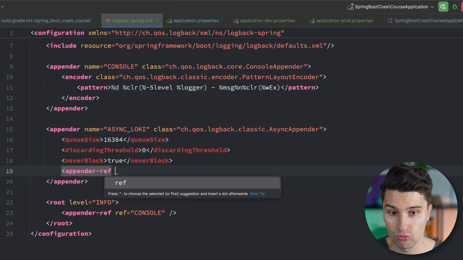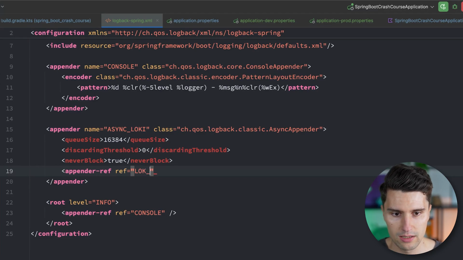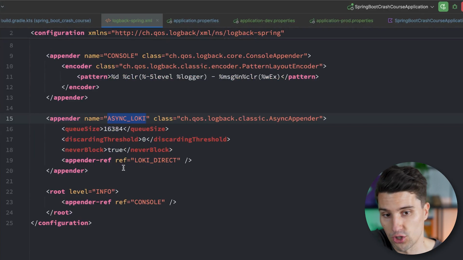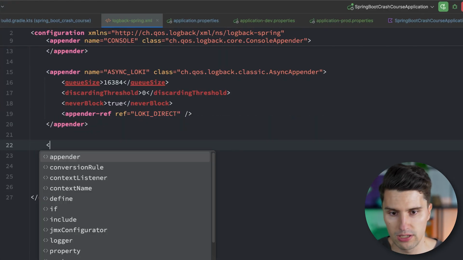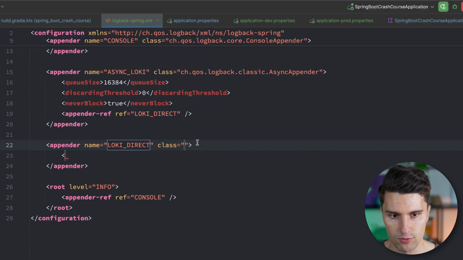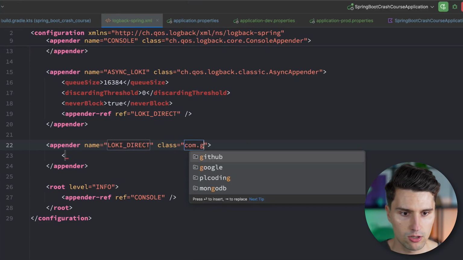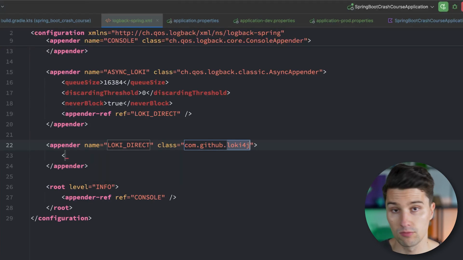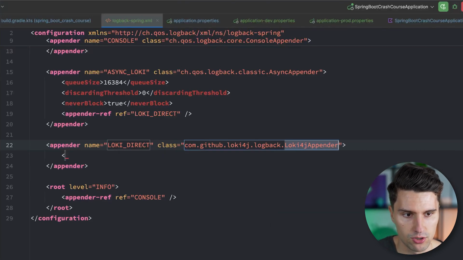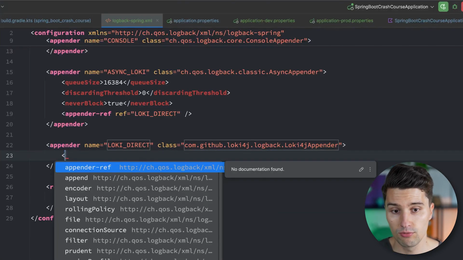And then we want to say we have an appender reference in here called Loki direct. So this will be another appender that we define next, which directly sends all our logs to Loki, and in combination with this async Loki, that will just happen asynchronously. And in order to set up this Loki appender, we say appender, call this Loki direct, same name as we've referenced here. The class name will now be GitHub Loki4j. This comes from our library we've added previously, Logback, and here we have this Loki4j appender, which we want to use here. And in here, we now need to configure pretty much the config of our Grafana Loki setup.